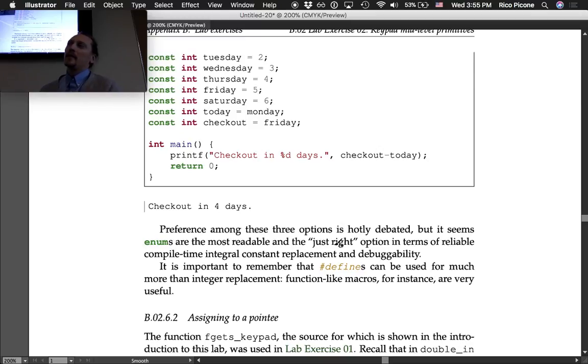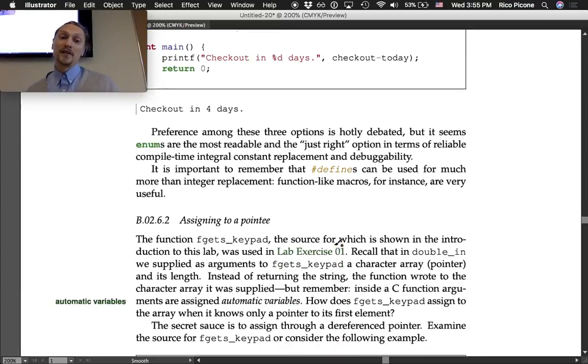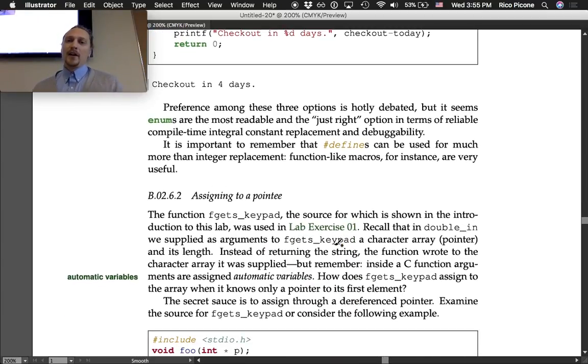After I read up on it for like an hour, I decided that my slight preference is enums for integer replacement. If it's just an integer, I would say use an enum. But a define works too. Okay, so there's that. Just a little discussion of what those are all about.